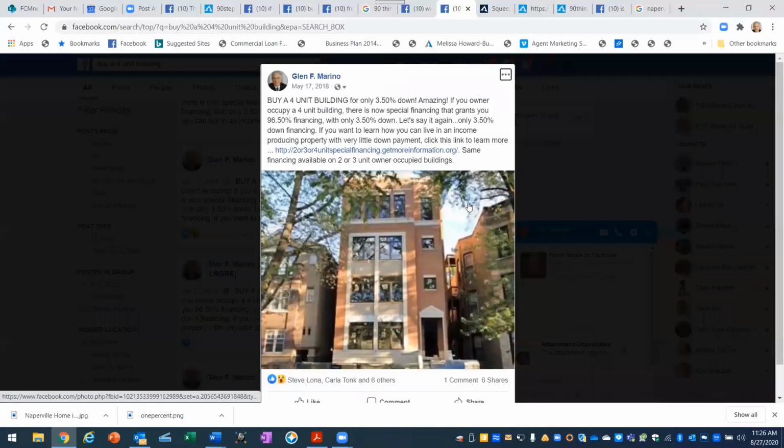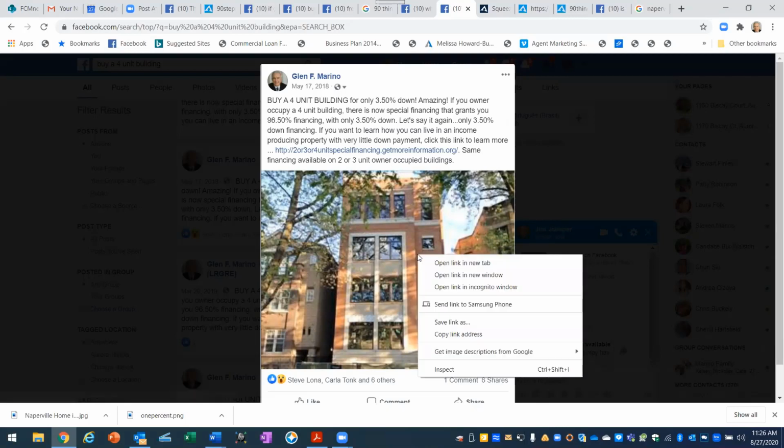And we're going to save it to our desktop such that then we can upload it into our Facebook, because we're really looking at Glen's Facebook, and we're going to take his picture. We kind of like his picture. So here's a pretty picture of a 4-unit, right? Okay, so you're in Glen's Facebook and you see this. So let's go and right click.